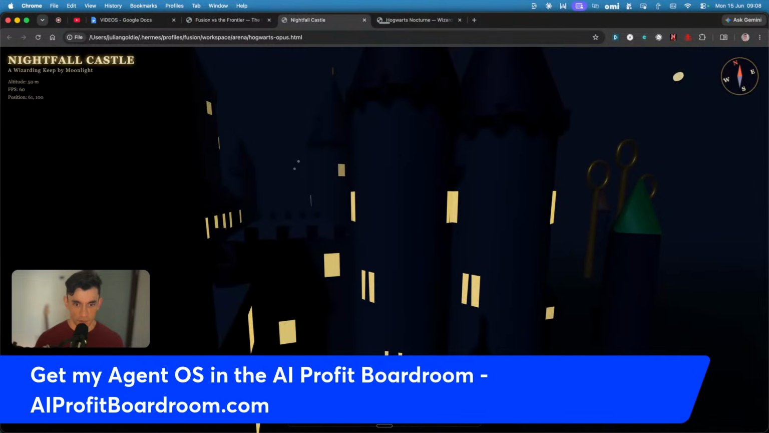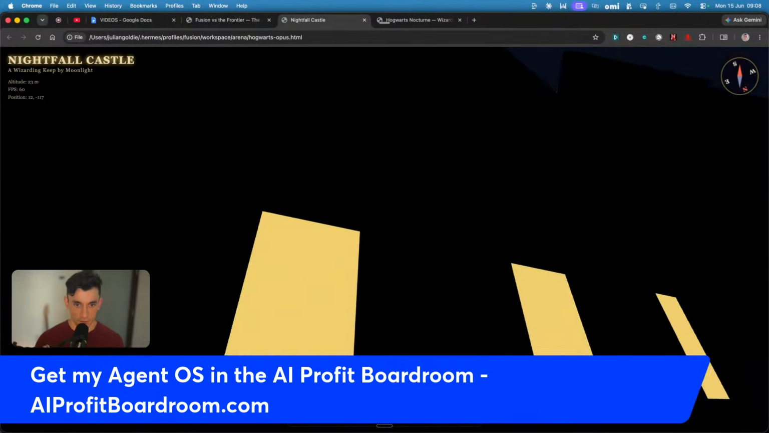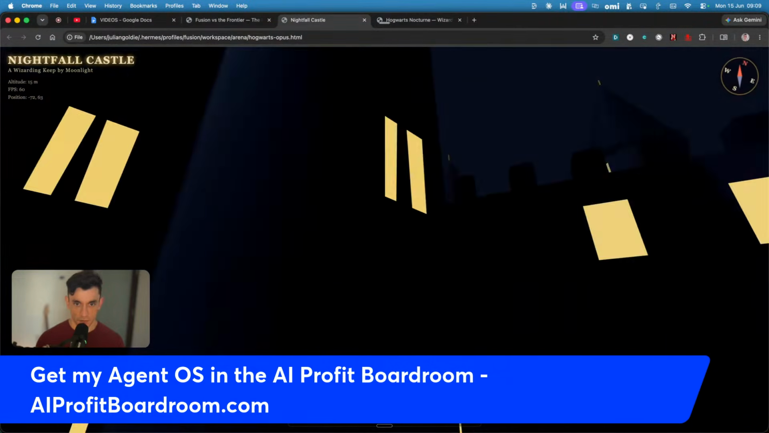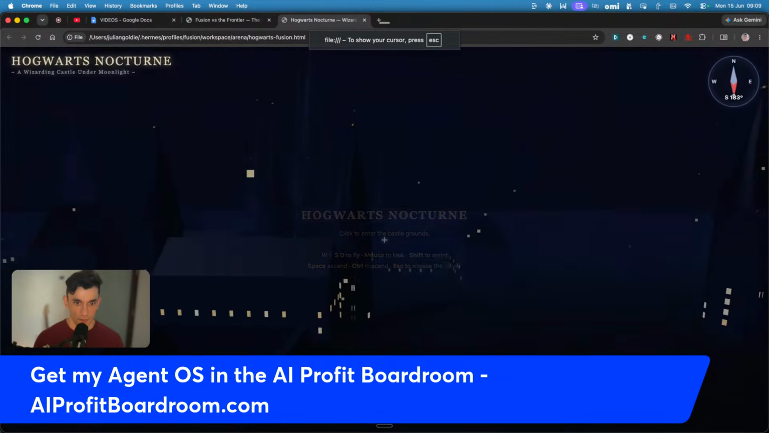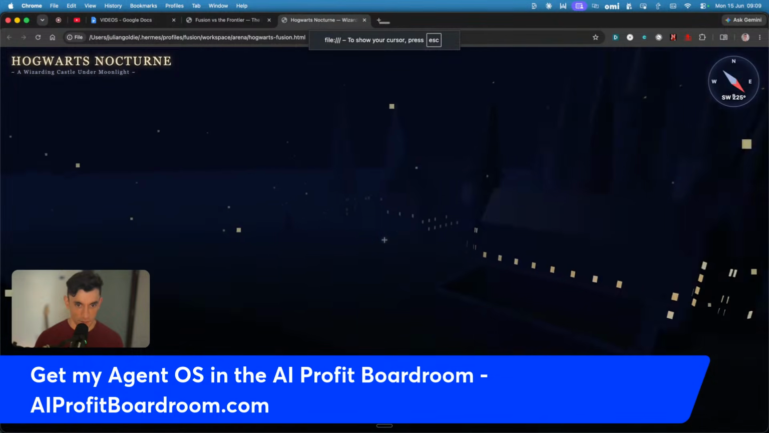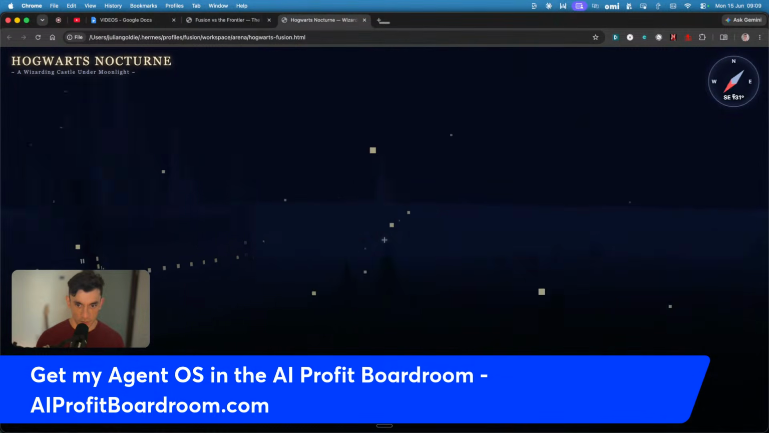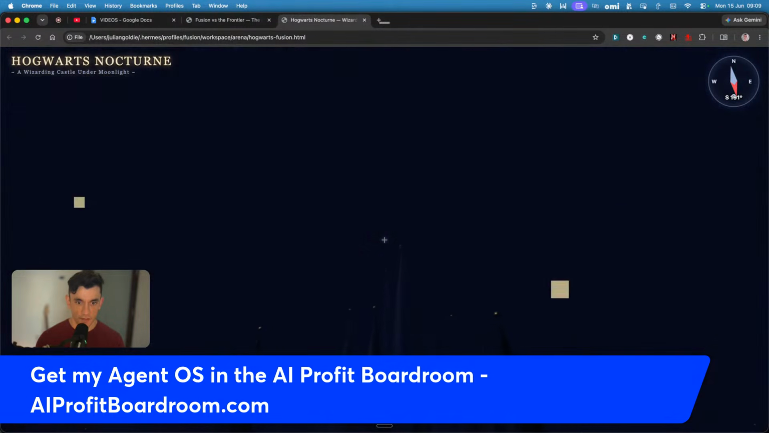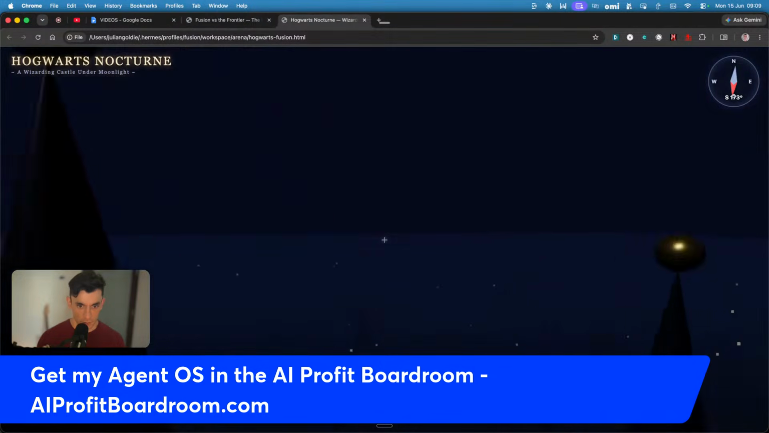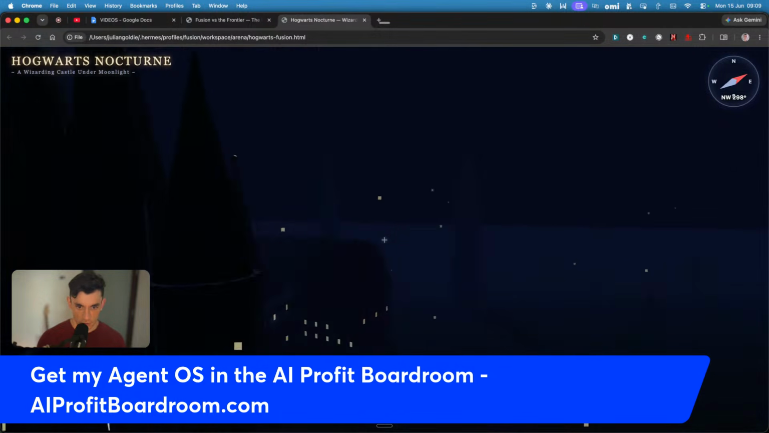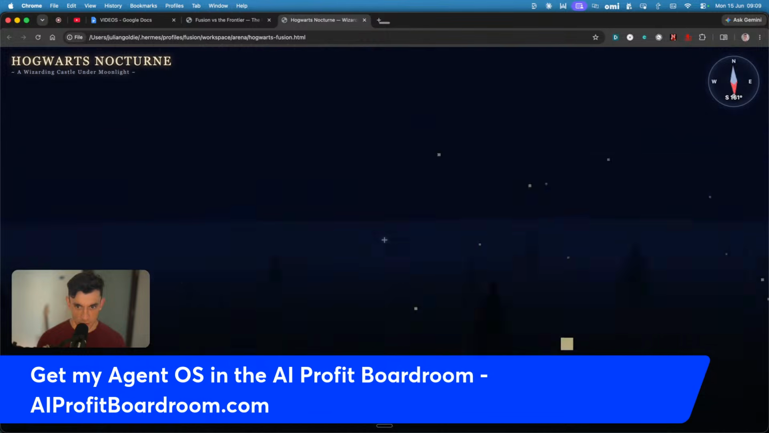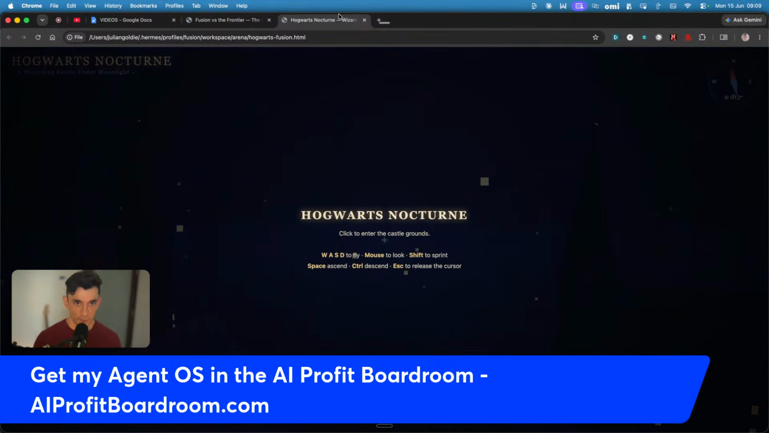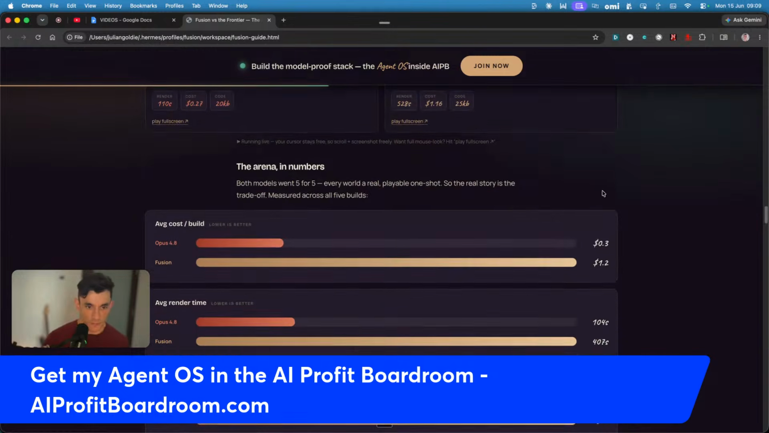Kind of weird how you can go through the houses and stuff, but you can easily fly upwards and downwards, which is cool. Now this is the one from Fusion. Honestly, it seems there's not a big difference between them. This one's a little bit darker, but I wouldn't say there's a big difference here. They're both pretty good. Or, they're both at the same level anyway.